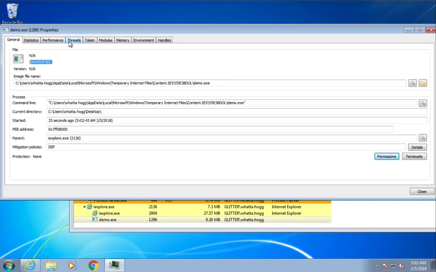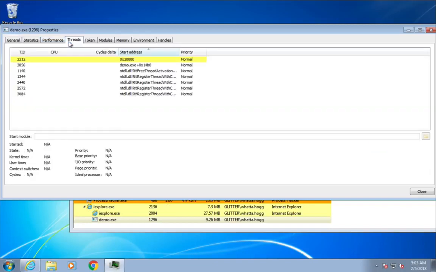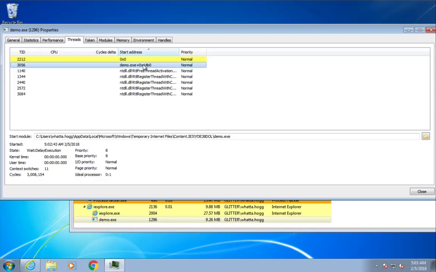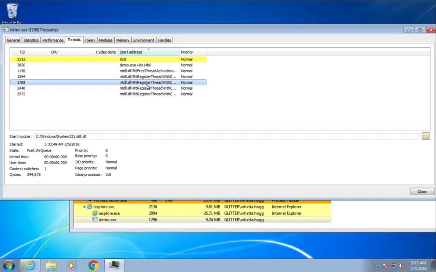Moving along, let's take a look at our threads. And what you can see here is several threads associated with our actual executable or a DLL loaded by our executable. But you can see thread 2212 has 0 by 0 as the start address. This is a thread not associated with a module on disk. So that's an indicator. That's something that will flag.